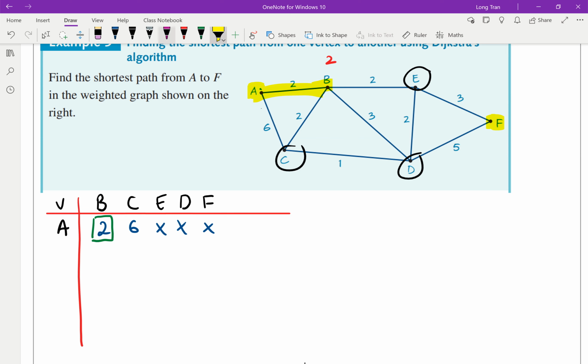Because I've boxed B, in my next line I'm going to start off with B. I'm going to write down the 2 because I've already stated that 2 is the best route. There's no other route once I box it. Then B to C. There is a connection with an extra 2. So 2 plus 2 gives me a total of 4, because remember, you're starting off with 2 there.